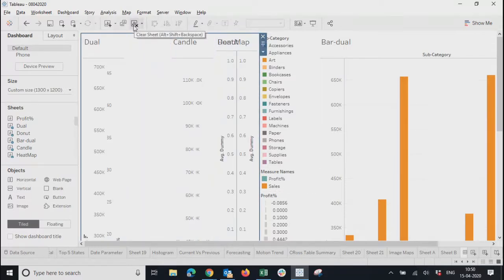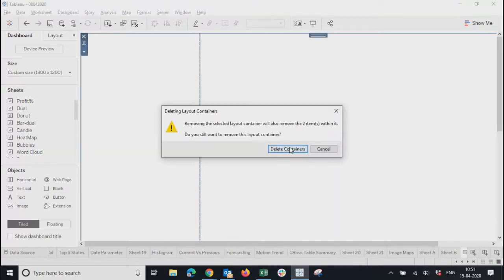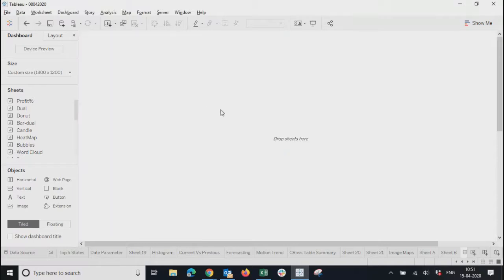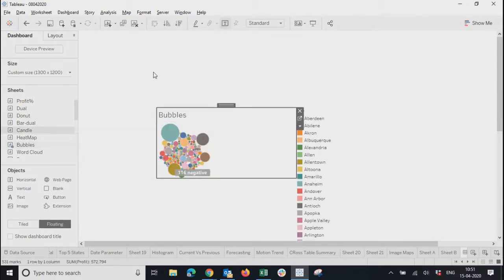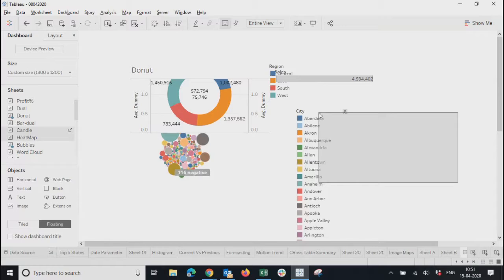So I'll just remove everything from here. Okay, I deleted all the containers and content from this dashboard. Now if I select floating and then I try to drag things, what would happen? These things will just stay at the particular location where they are dropped.